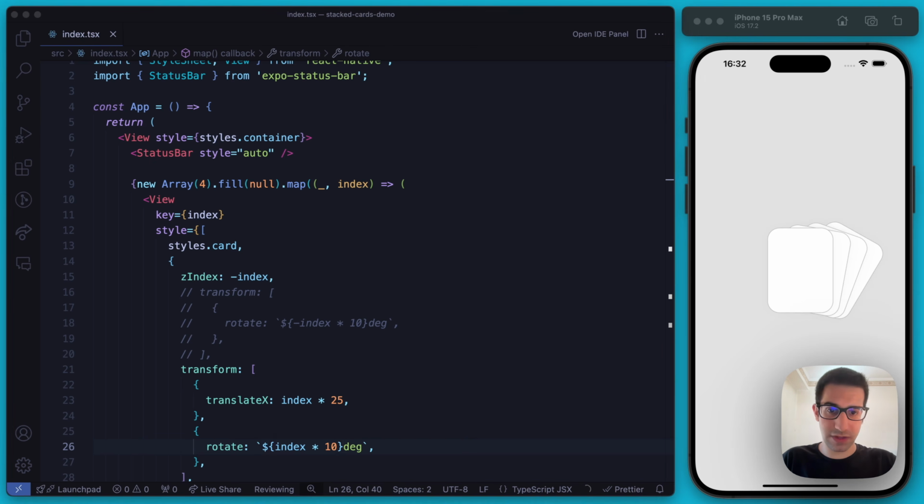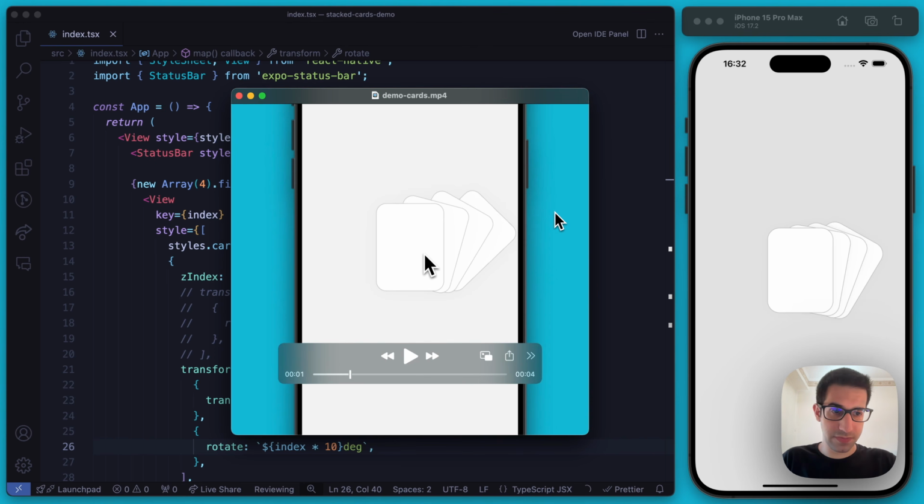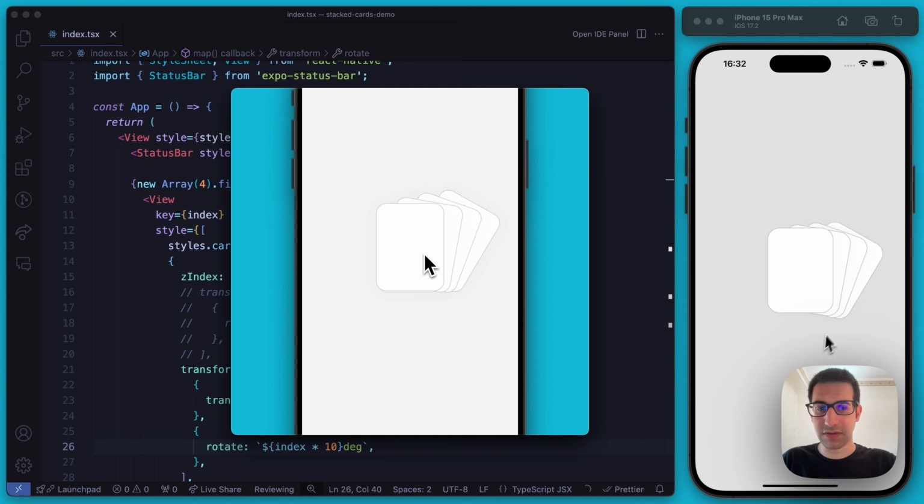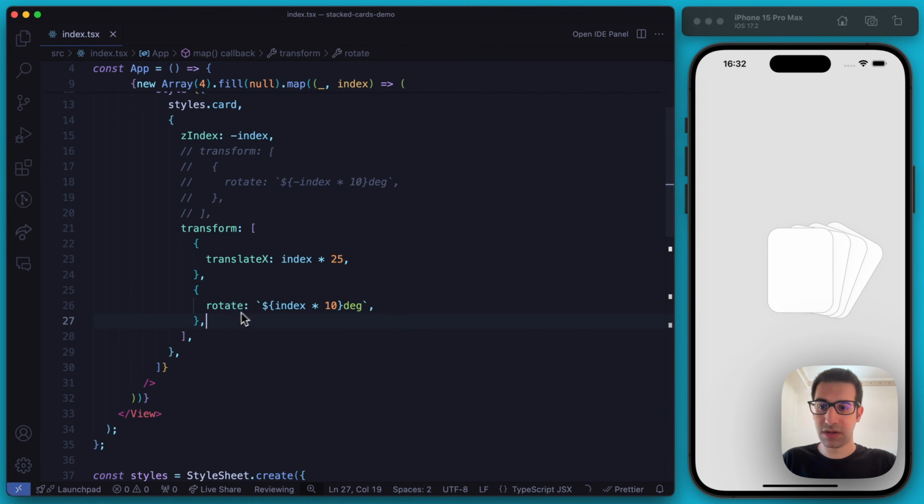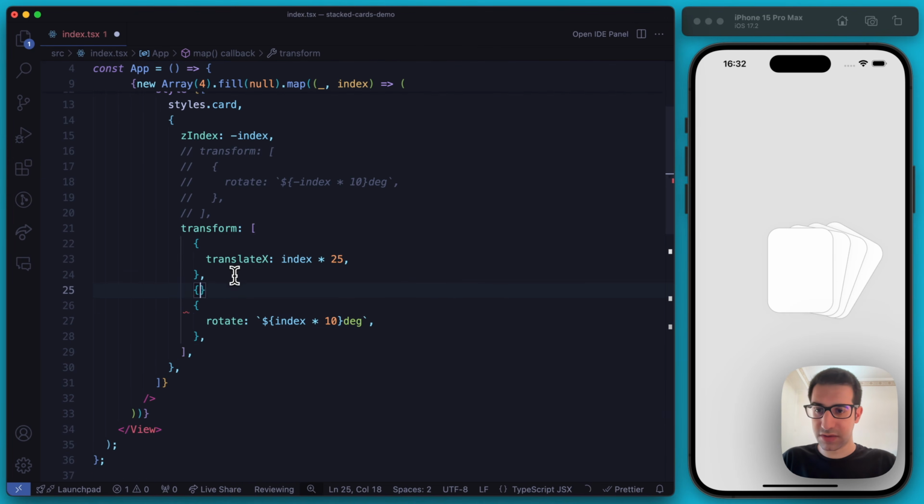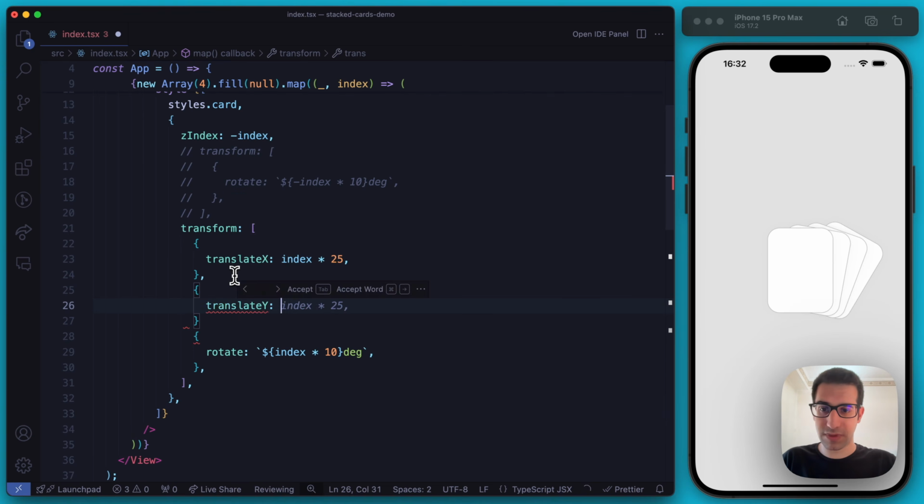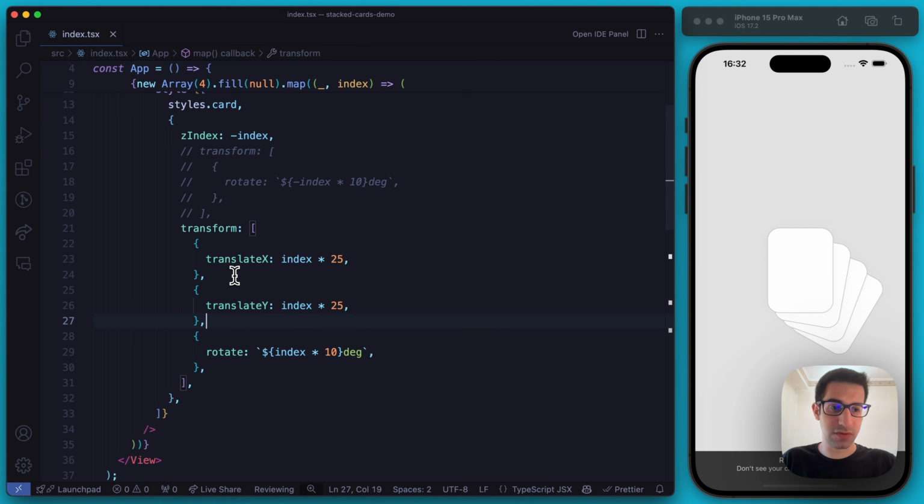Let's say I think that somehow this one is correct. So this is the last frame. It looks very similar, but as you can see here, the translate y is slightly different. So we need to apply also a translate y. Let's add here the translate y, and let's say index multiplied by 25. That's a bit too much.